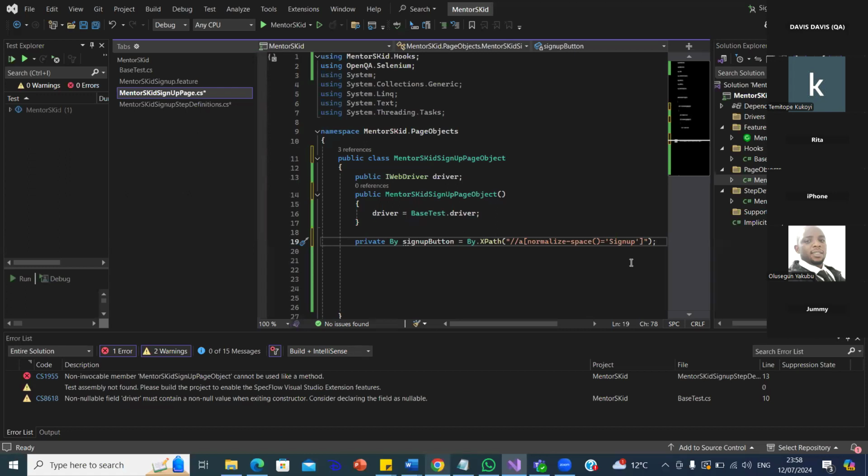by using that By clause. I use the word clause, which is English language. And using the By clause and locator. So which locator are you using to get that sign up button, the element of the sign up button? You are using XPath.